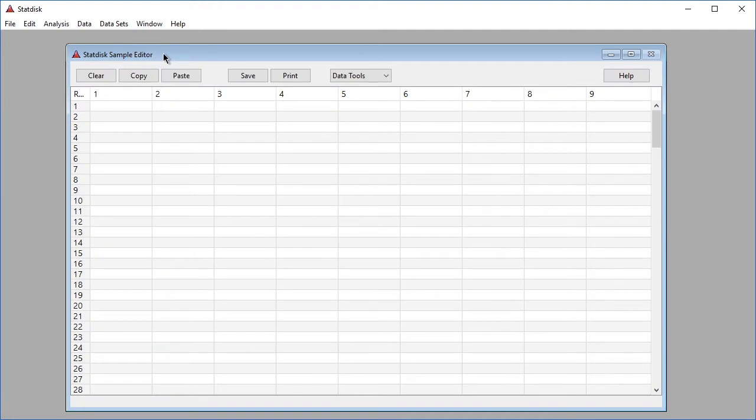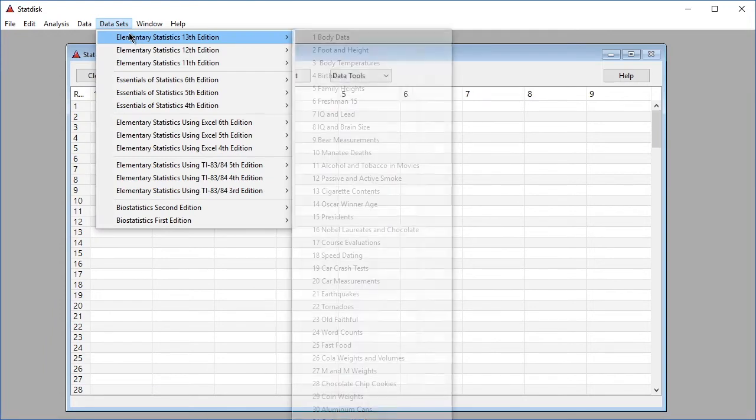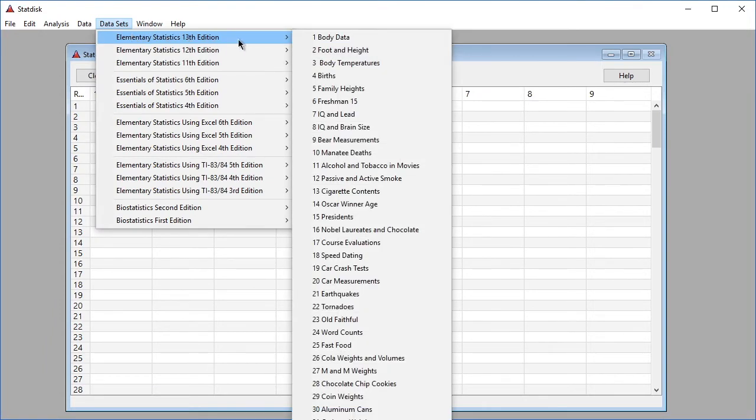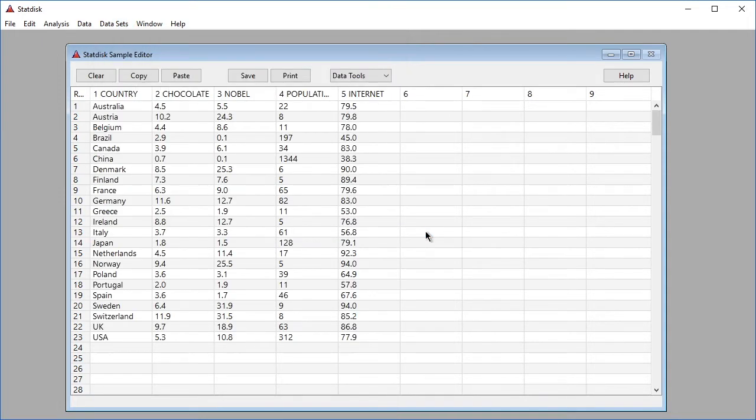We open this data set by clicking on Datasets in the top menu of Statdisk, selecting Elementary Statistics 13th edition from the drop-down menu, and selecting the dataset titled Nobel Laureates and Chocolate. The selected item is highlighted in blue. The data for chocolate consumption in kilograms per capita are located in column 2 in the Statdisk sample editor, and the matching paired data for number of Nobel laureates per 10 million people are located in column 3.